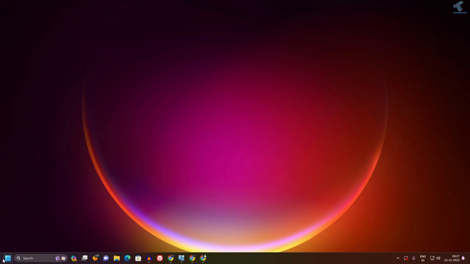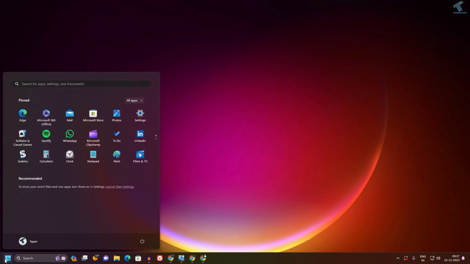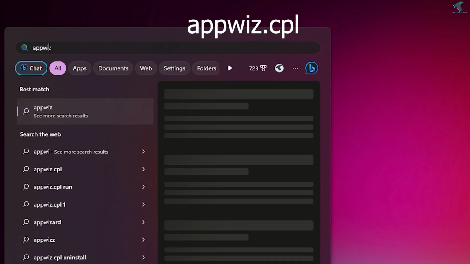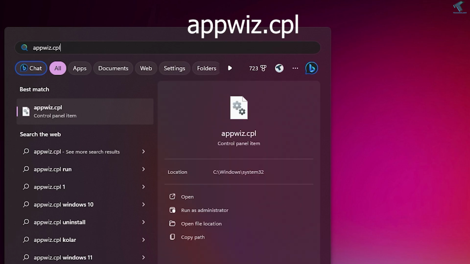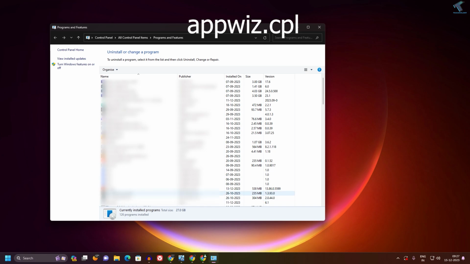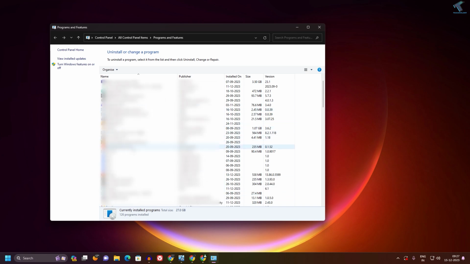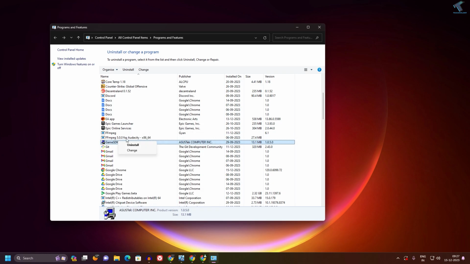Simply go to your start or search window and type appwiz.cpl, and after that press enter on your keyboard. Now you just need to right click on the application which you want to uninstall, meaning your third-party antivirus or anti-malware software.